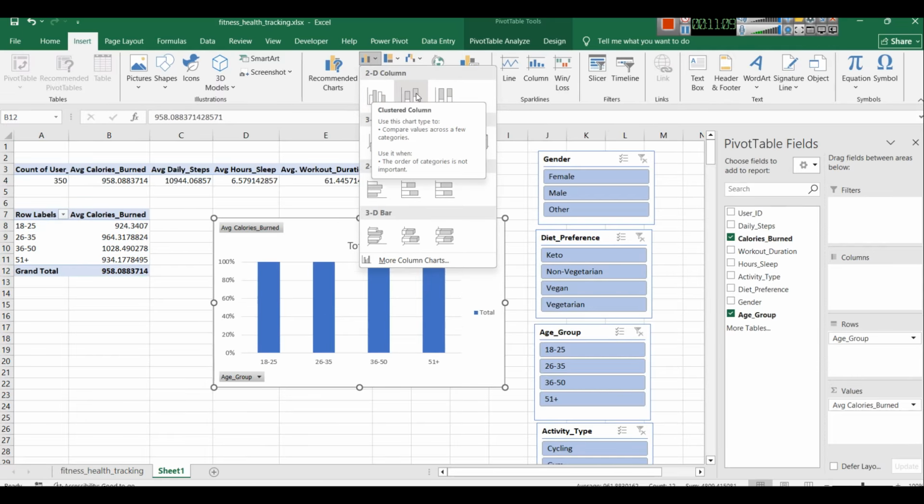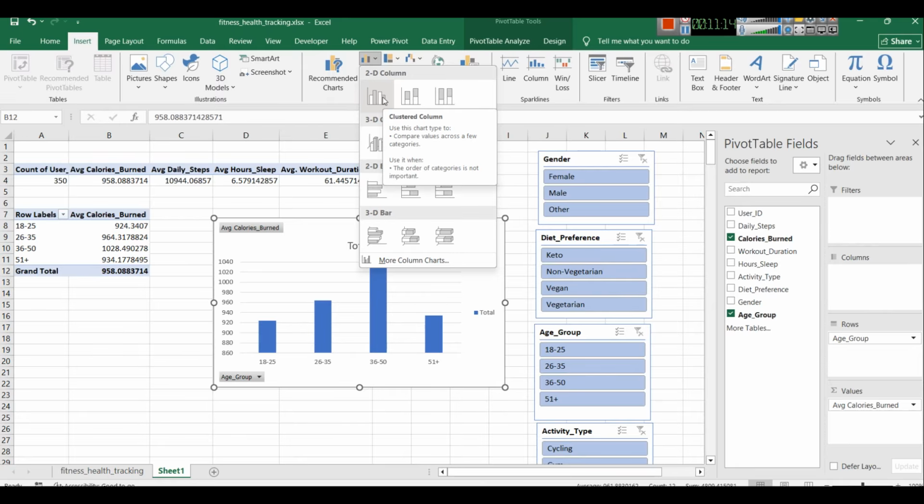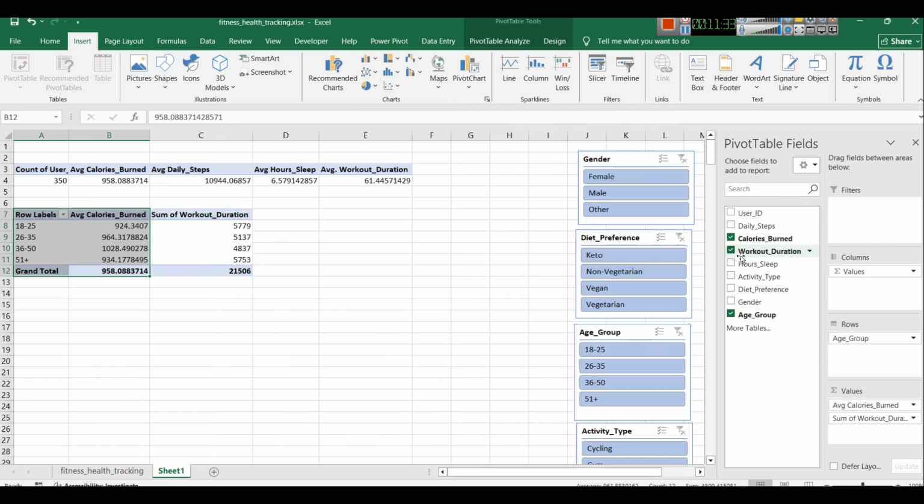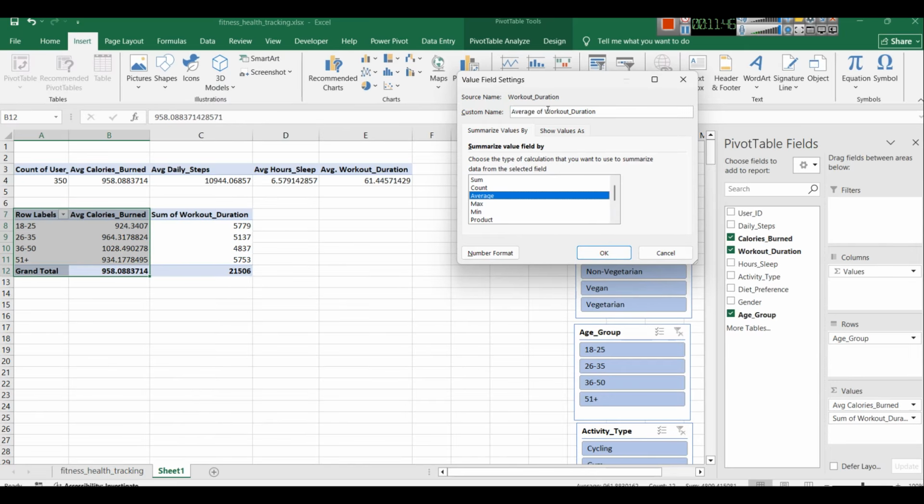You can see it is 100% stacked, and this is clustered. Because we only have one field here, and we don't have any other categorical field or any other value, we can select that. Now, let's see the difference. What if we select calories burned and their workout duration? If their workout duration sum is this much, their average calories burned is this. We are comparing average, so we will keep average here.